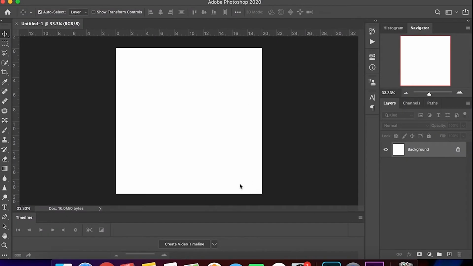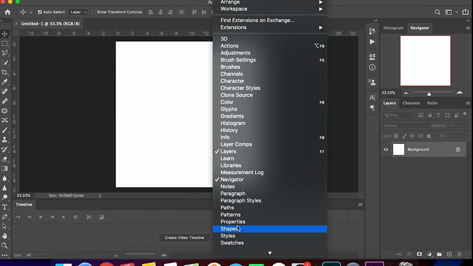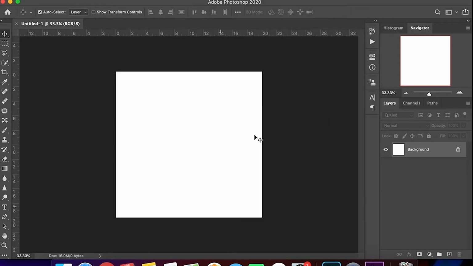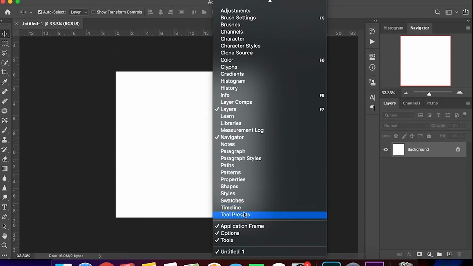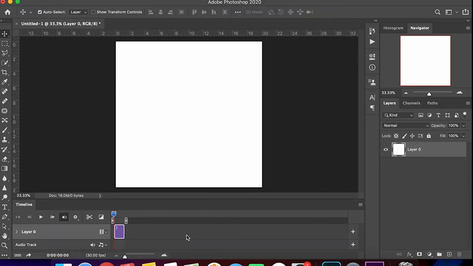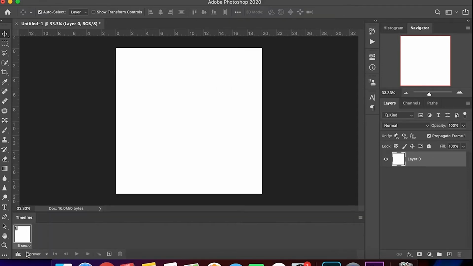So first I'm going to open a new document. I'm going to show you how I would get the timeline open by clicking Windows and Timeline. Now I'm going to click the three dots on the left bottom and make sure I set the time to 0.5 seconds.